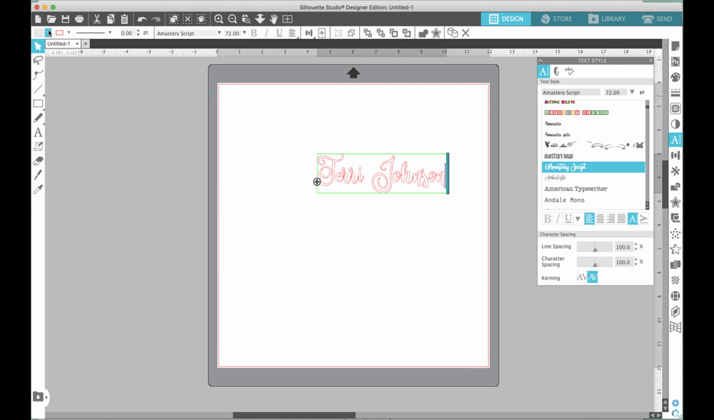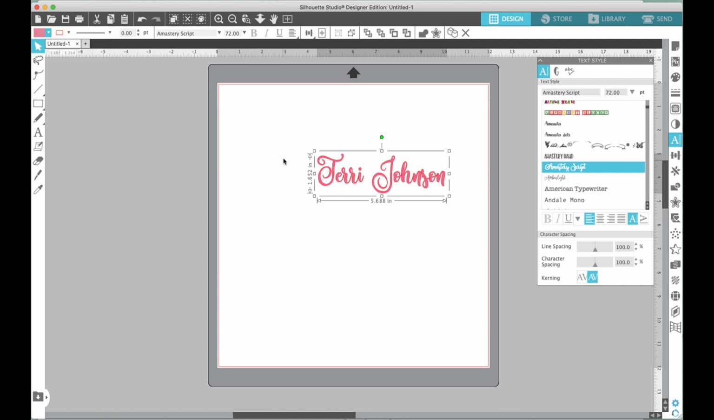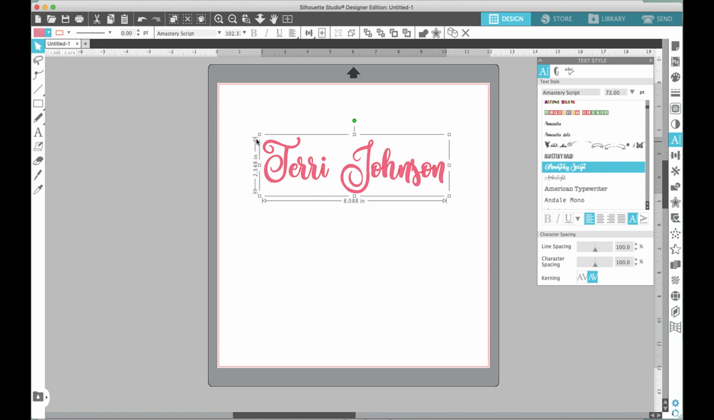I'm going to fill it in temporarily with color just to make it a little bit easier for you to see. Whoops, gotta get out of the text edit mode. And I'm going to enlarge it here some. Now I'm going to go back to the text edit mode.